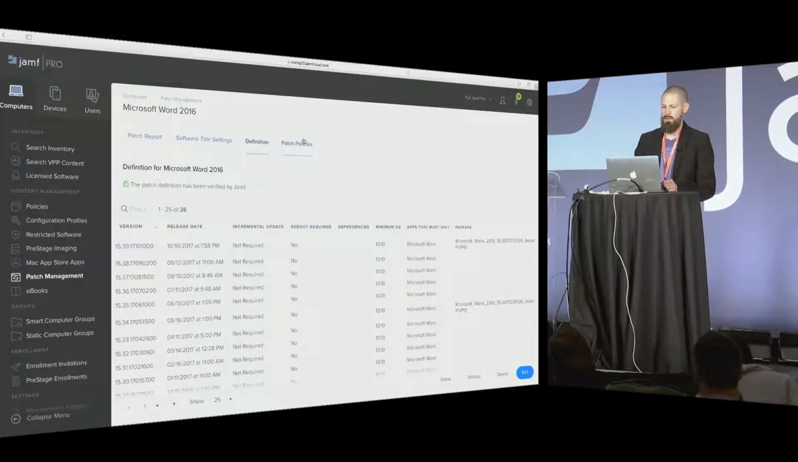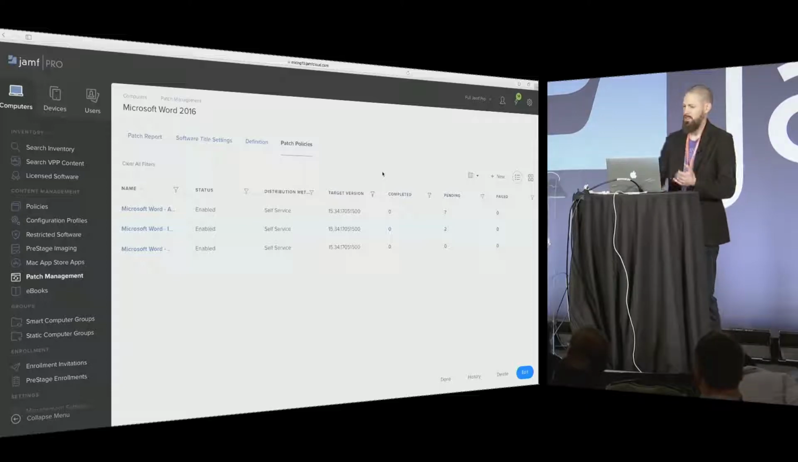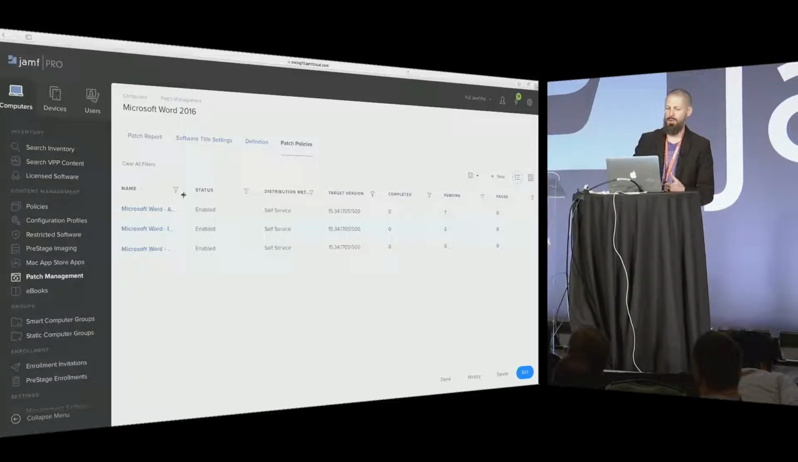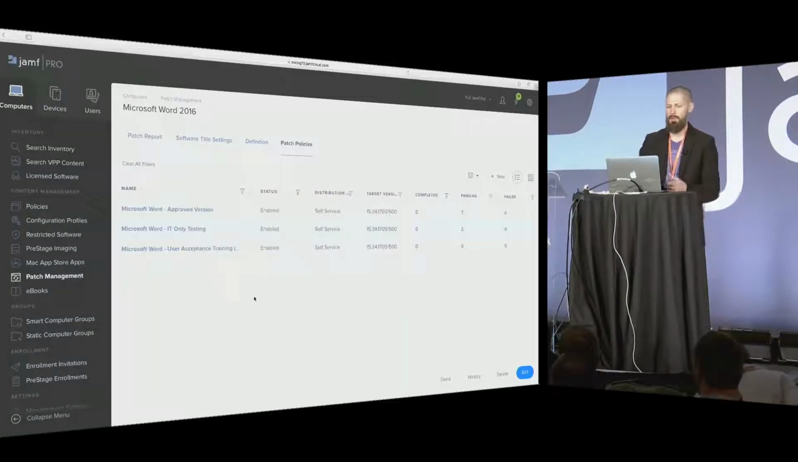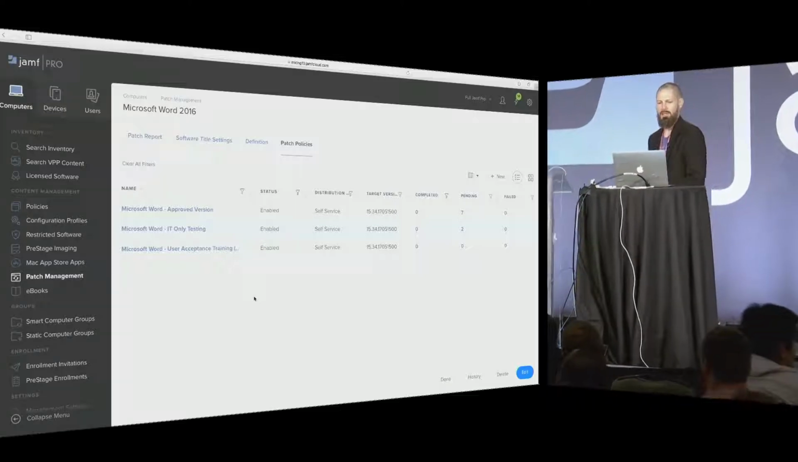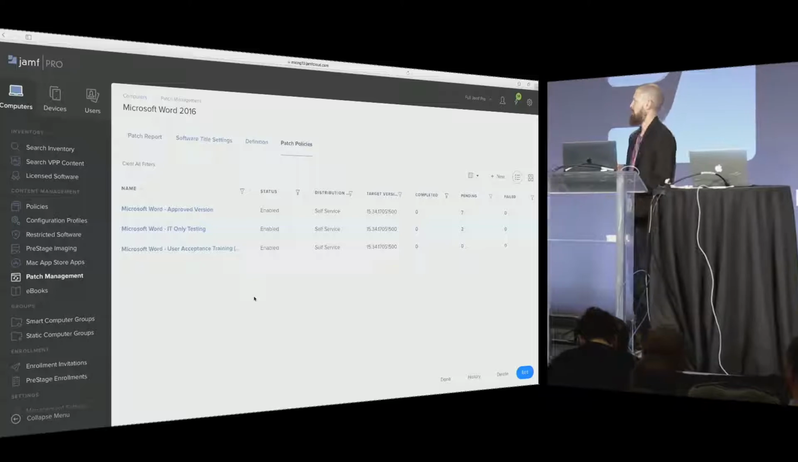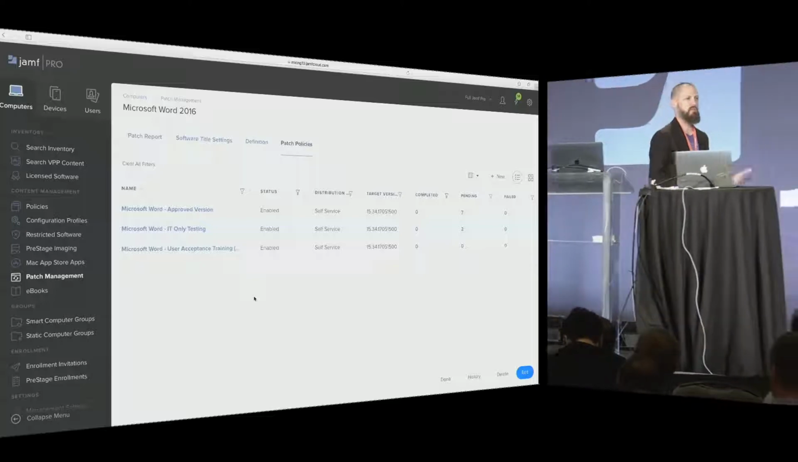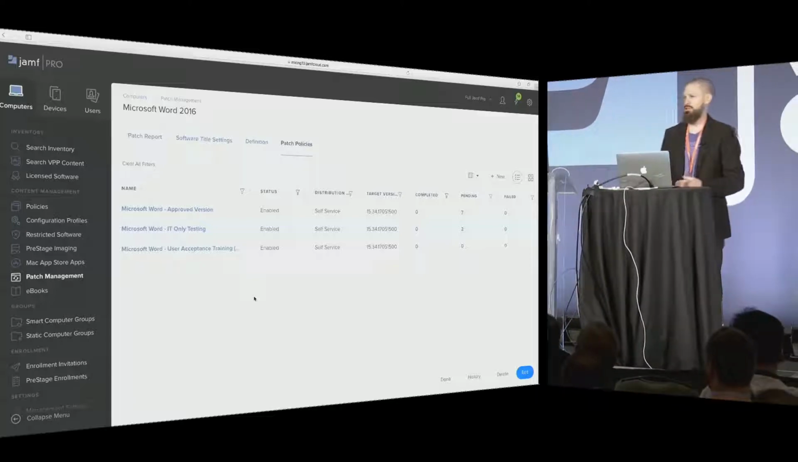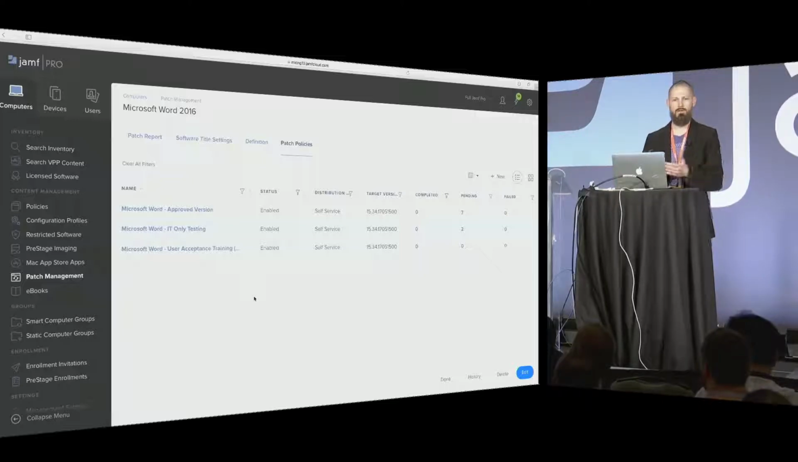Now I'm going to go in here to the patch policy, and you'll see here I also have that example of 3 different tiers. I have an approved version, I've got an IT-only testing, and I've got a user acceptance training group. So I can choose how I want to deploy this out and start with my internal IT testing and then roll it slowly out to the other groups.